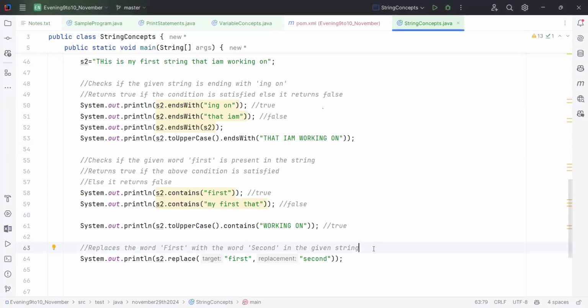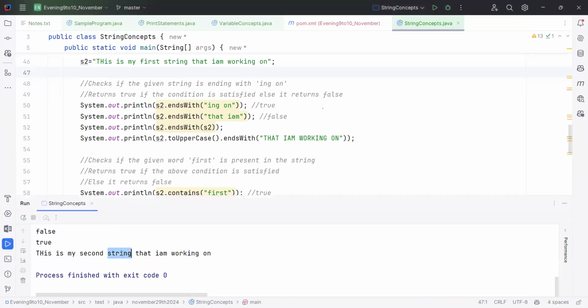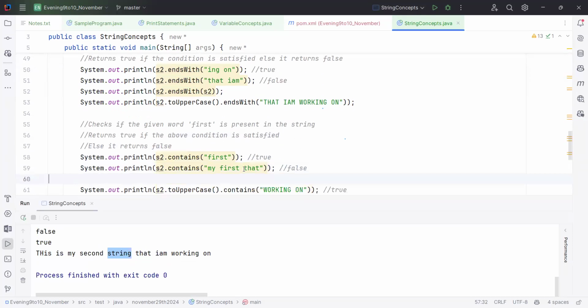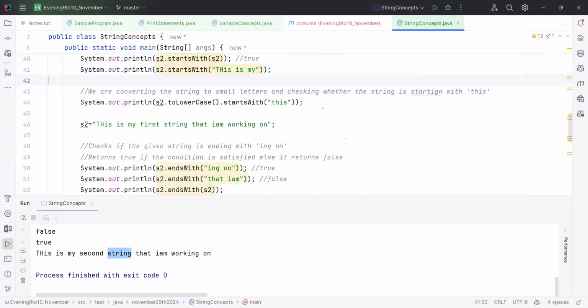There won't be any true or false in replace, guys. Never say true or false for replace functions. If it is, you have to tell the complete output. It is like this is my second string that I'm working on. Got it? There won't be any true or false. If the word is there, it will replace it. Got it?